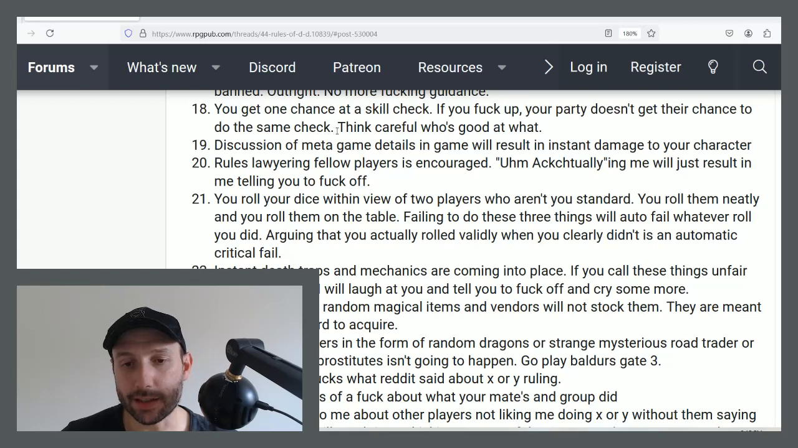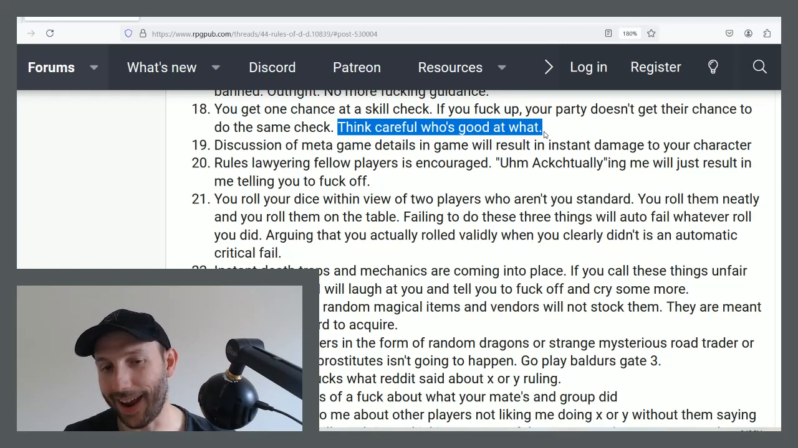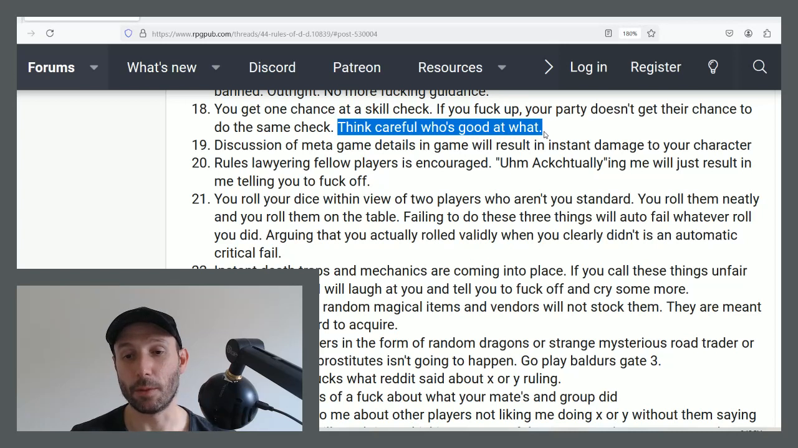Here's the problem with this. "Think carefully who's good at what." Sometimes one character has the highest bonus for most of the skills. And if you just pick the person with the highest bonus to do every roll, then that one player is going to be doing most of the stuff, and that's boring for the others.